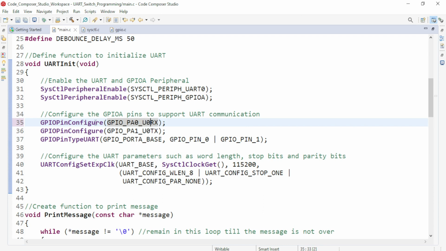So we have configured GPIO port A 0th pin as UART 0's receiver pin. Similarly, GPIO port A pin number 1 is configured as UART 0 transmitter pin. Why have we done this? Because GPIO port A pin 0 and pin 1 are connected to UART 0's receiver and transmitter, which I have shown in the data sheet also.